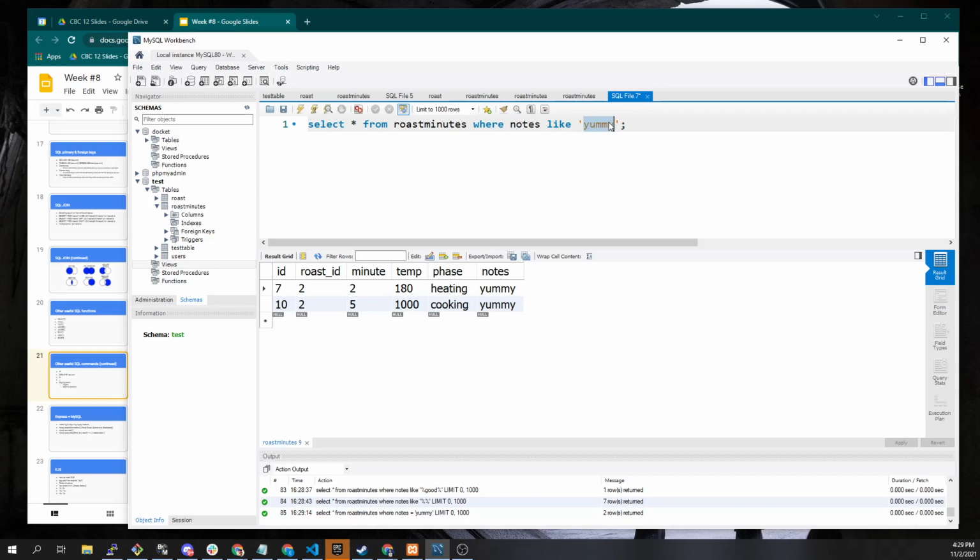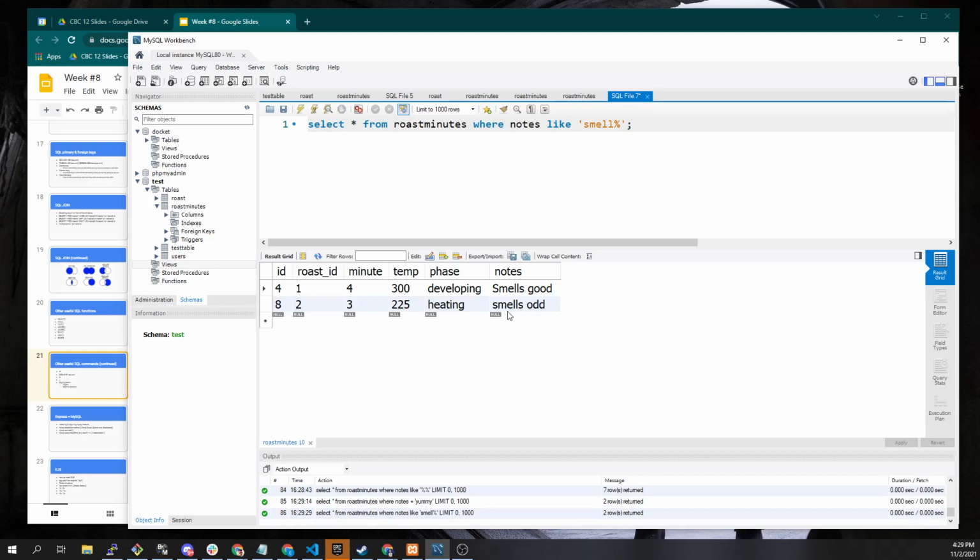You'll also notice, if we go back to like smell wildcard, it's finding capital S and lowercase s. So it's case insensitive searching. Okay. Any questions about searching on text? No?